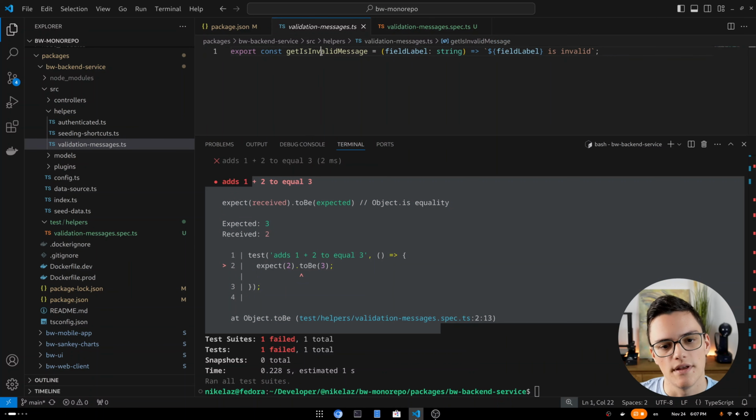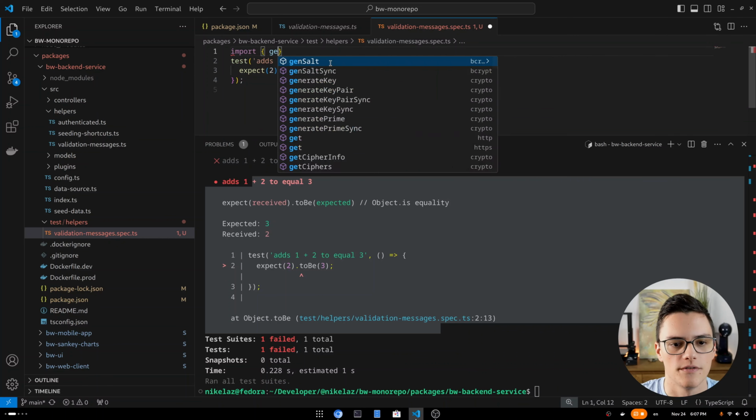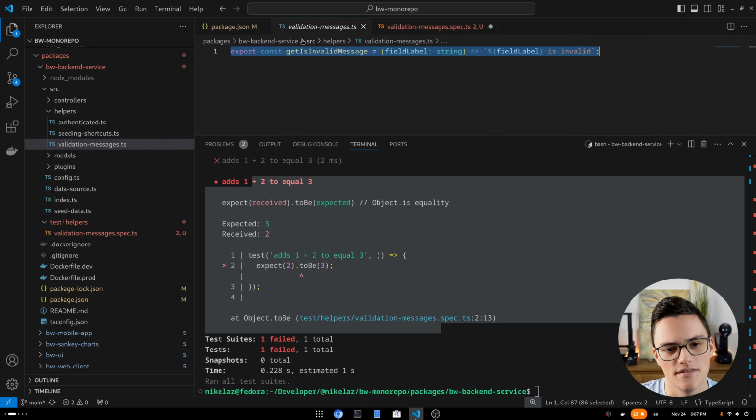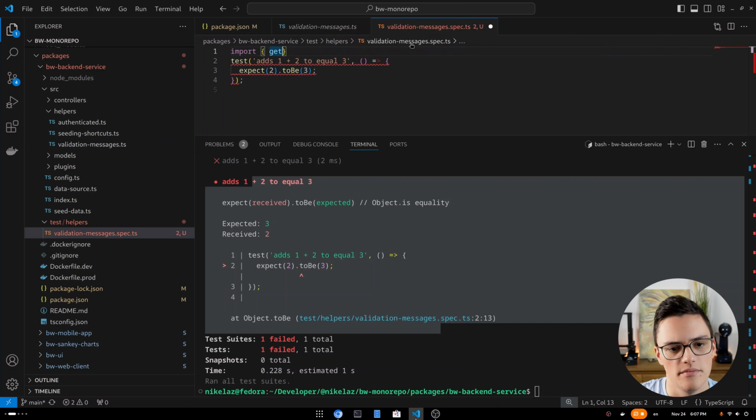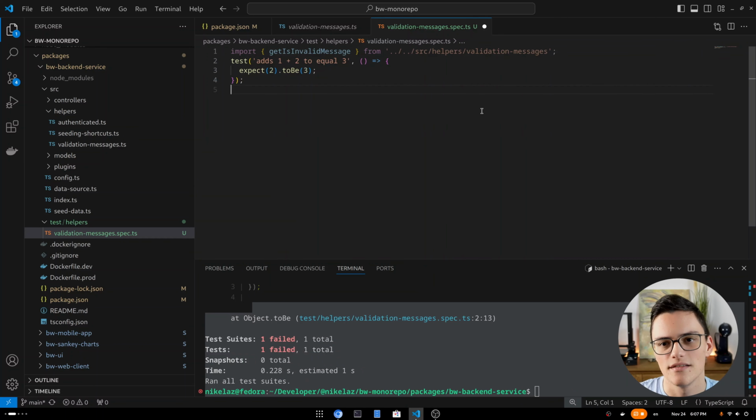We wanted to test this function. How would that work? You can import it. In this case, it's an exported function already, getIsInvalidMessage. Just like you would use it in the rest of your app, this test is the same user to your API, and it can just validate if it's correct.